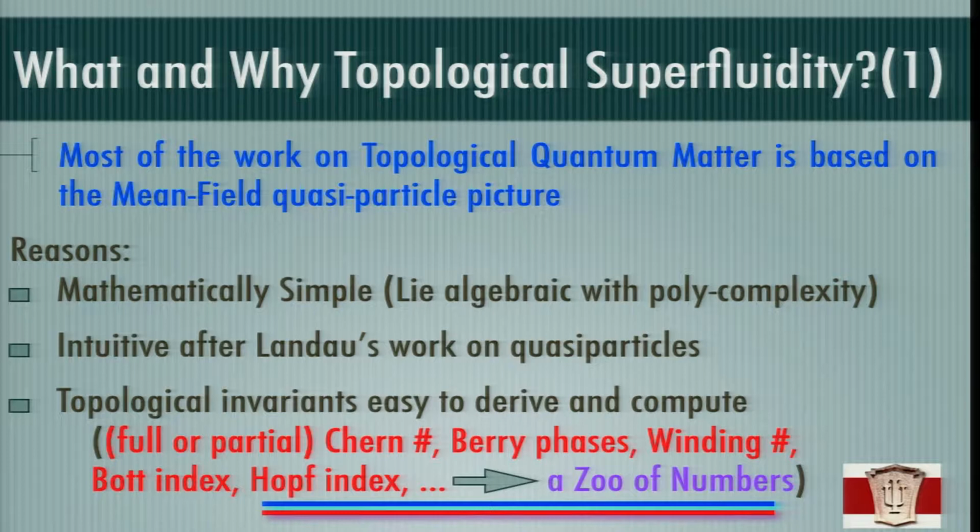Now, if you're a physicist, of course, it's very intuitive after Landau's work on quasi-particles, because it's a very nice picture, a single particle picture. And also, if you're in mathematical physics or some theory, it's very convenient because you can build all kinds of topological invariants for non-interacting systems, and they come in different flavors: Chern numbers, Berry phases, winding number, Bott index, Hopf index. It's a zoo of numbers that in some way or another characterizes these phases, and in some cases, you can classify these phases.